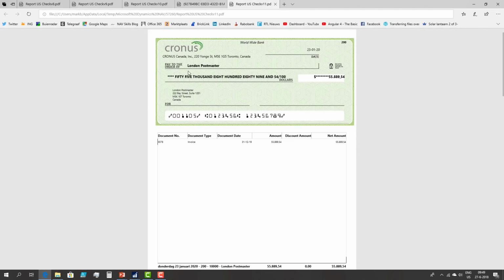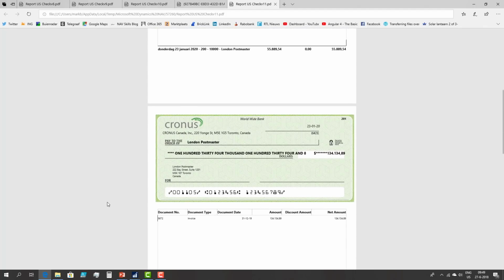You can now see that it actually prints London Postmaster and the amount nicely on the watermark, and you get the stub at the bottom of the check report. And it does the same for the next check.